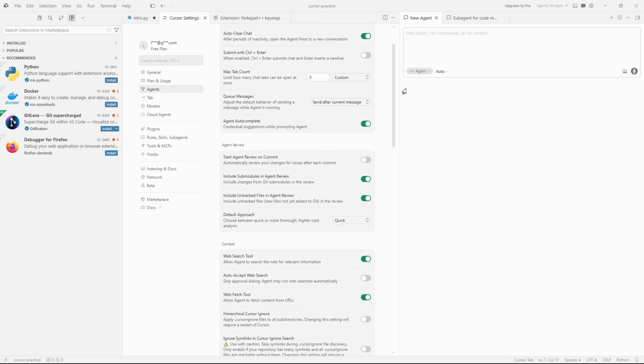To switch the mode, click the drop-down next to Default Approach. If you want faster, lighter responses, choose Quick. If you want Cursor to spend more time reasoning through the problem, choose Deep. The difference is important because Quick is better for speed and simple tasks, while Deep is better for more detailed code analysis, debugging, and complex decisions.